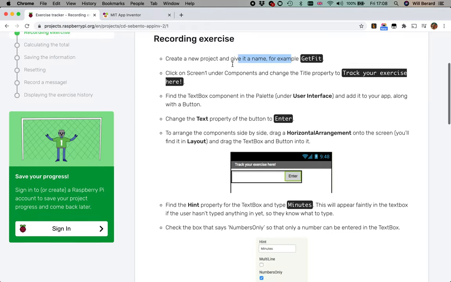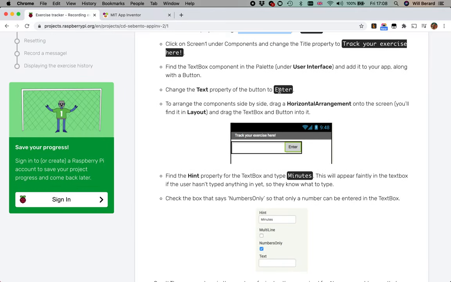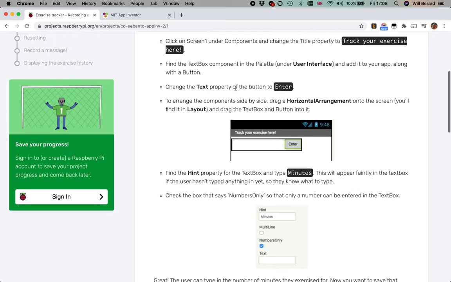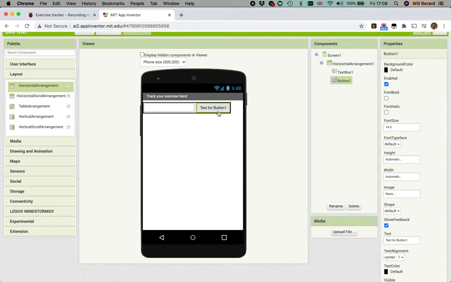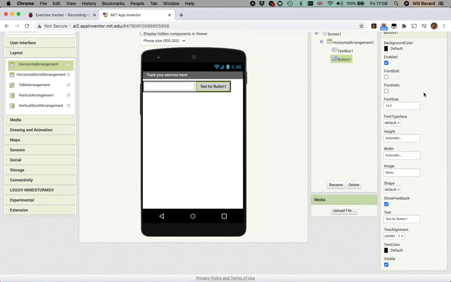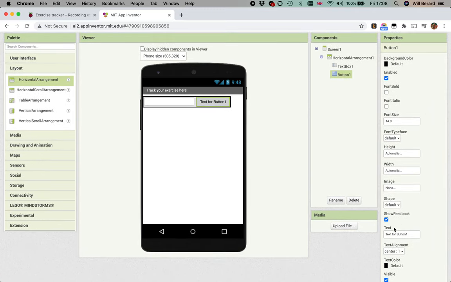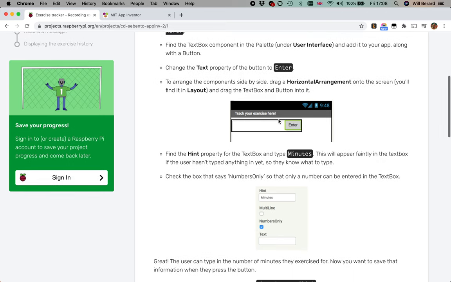Now, this is where we're going to log our minutes. The text of the button should say enter. I've not done that yet. So select the button. You can select this button either straight on the viewer or in the components. Make sure you have the button selected, and you're looking for the text, which is at the bottom, and this should say enter, and this now says enter. Then set the hint property for the text box and type minutes.